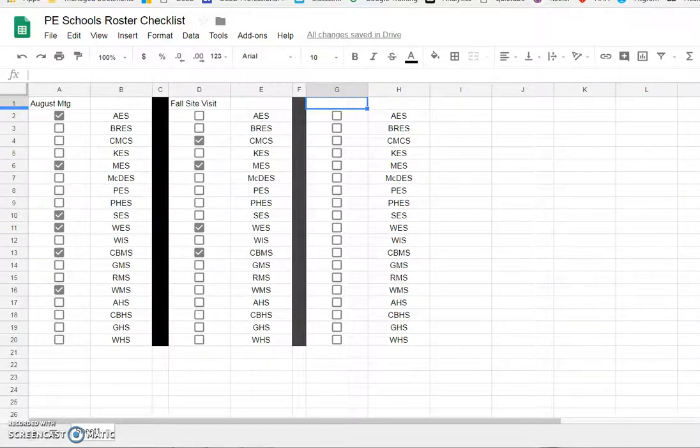And I can keep that spreadsheet going. So that's how you create a checklist and put checkboxes inside of your columns in Google Sheets. Hope this is something that you can use.